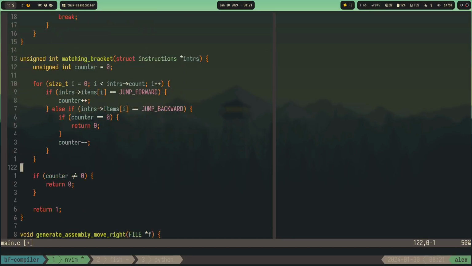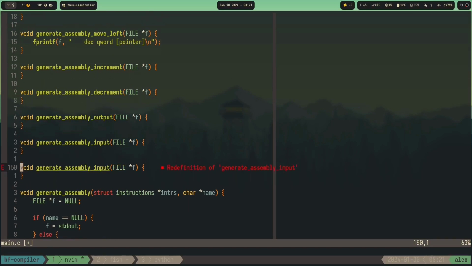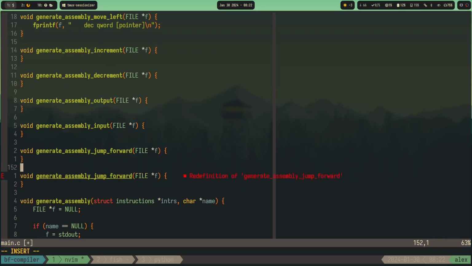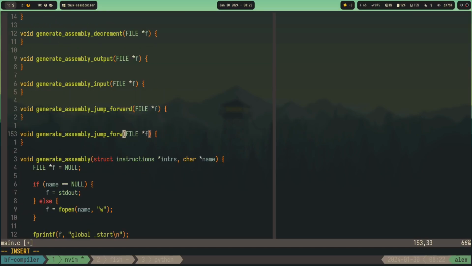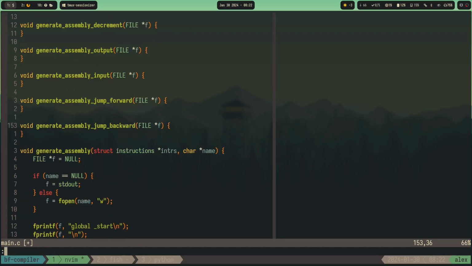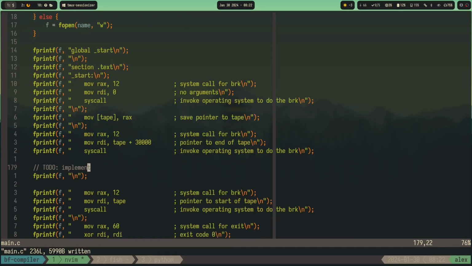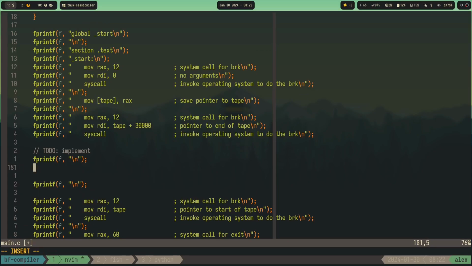Okay, and we have jump forward and jump backward. What the hell? Doing a backflip. Jump forward and jump backward. Okay, okay, yeah. So now instead of this, let's keep new lines between them.